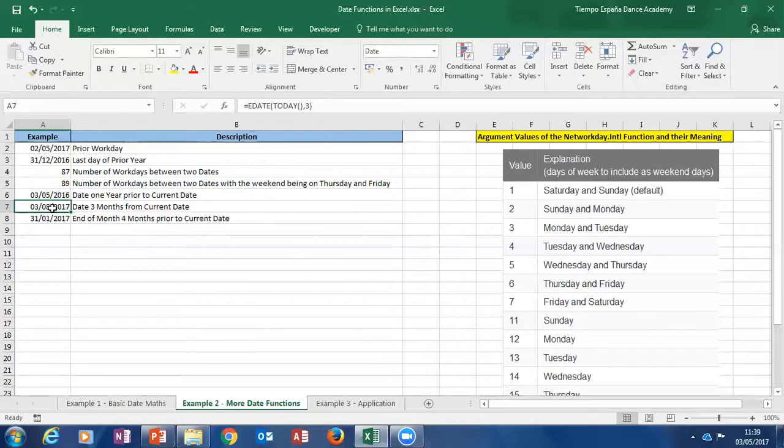3 months away from today's date. So if today is the 3rd of May 2017, then in 3 months' time, it will be the 3rd of August, 2017. So depending on what you supply in that function, it will tell you that straight away in that date cell here.